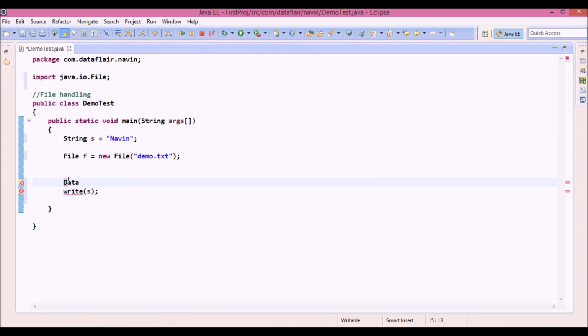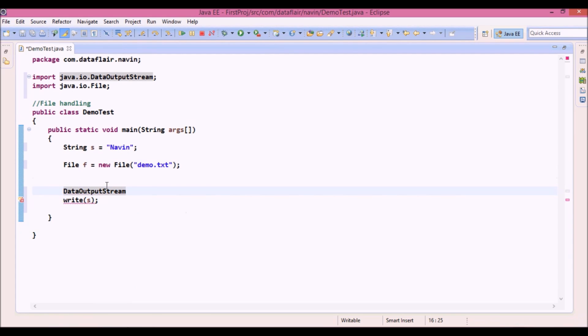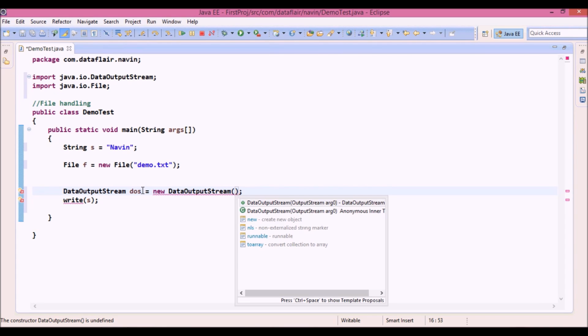So we'll say DataOutputStream, which also belongs to the same package, java.io. We'll say dos equal to new DataOutputStream. We can use DataOutputStream here, but the problem is the DataOutputStream constructor asks for an object of OutputStream. So it needs an object of FileOutputStream.